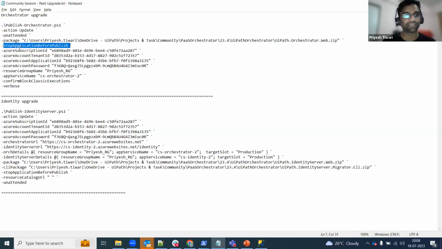Like what we have seen in IAAS, right? We go ahead and we stop the site over there in the IAAS. Here you can simply pass a parameter and that will do the job for you. Apart from that, you have the authentication parameters like subscription ID, tenant ID, application ID, and application password that are needed to connect to Microsoft Azure.